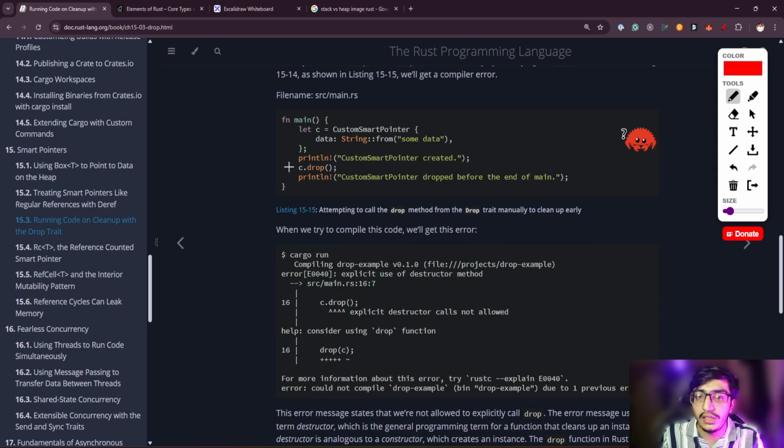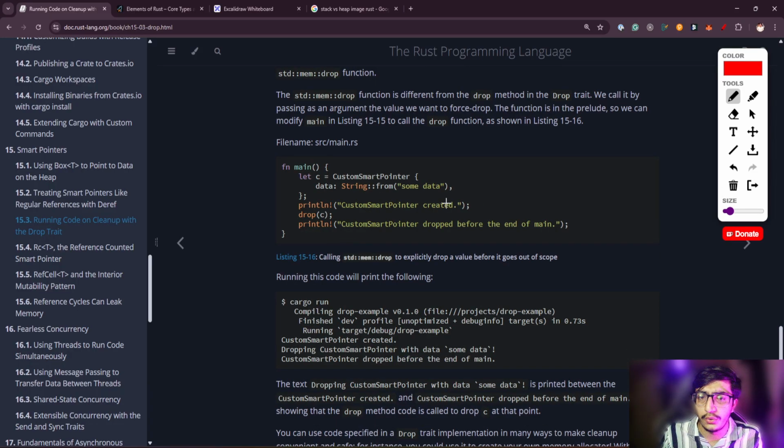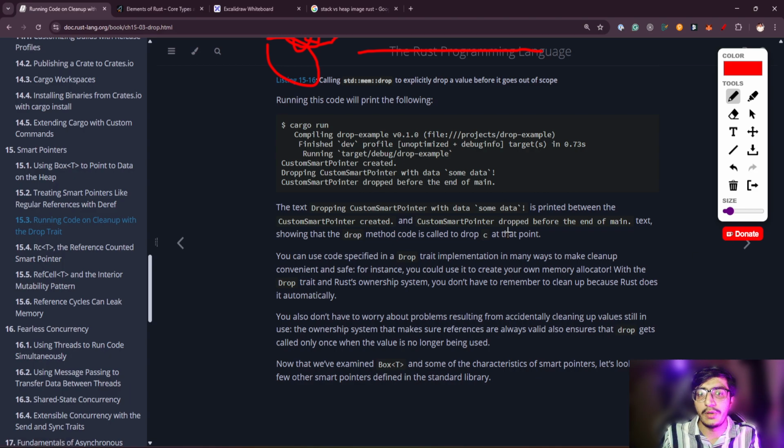However, let's say the c.drop call does not work because there is another concept, destructor. Explicit destructor calls not allowed. We have to use it like this. We have already covered how we can use that. Custom pointer created, custom pointer dropped before the end of main. After the main function, everything gets dropped out of scope. However, if I want to drop beforehand, before ending any specific function or functionality, we can use this drop function imported from std, the standard library, mem, and then drop. So this is pretty much clear for you.